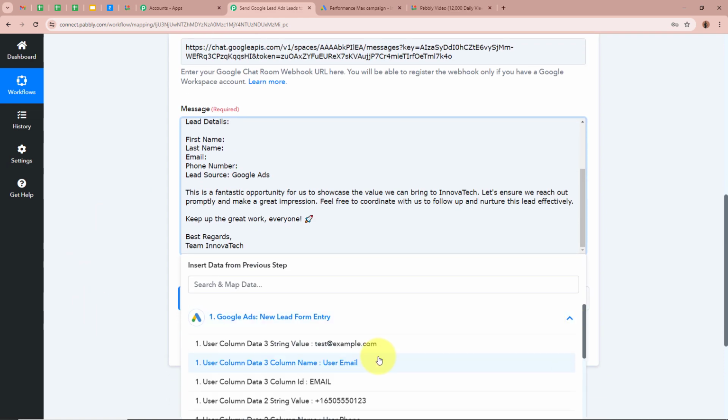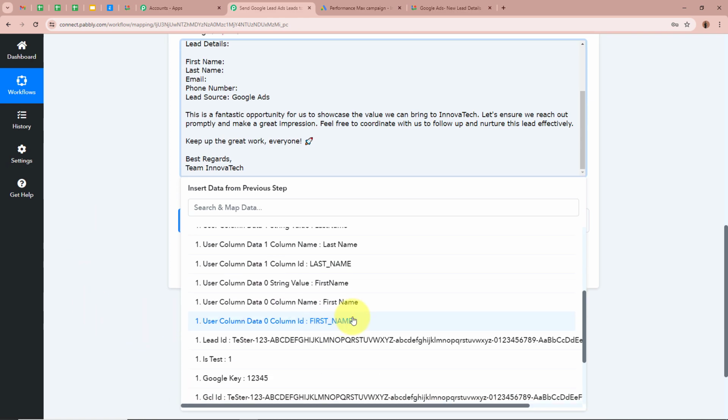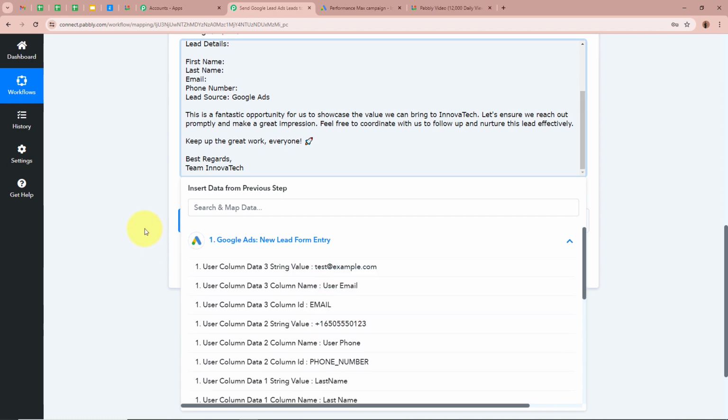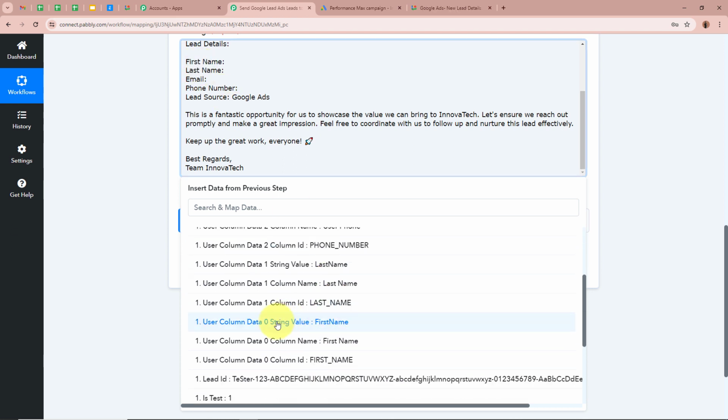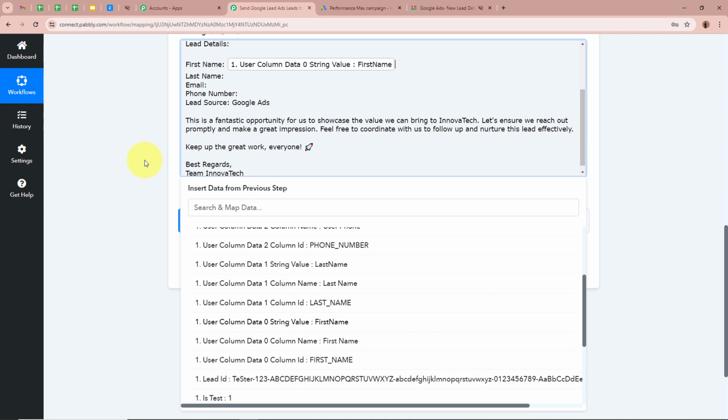If you're going to click on this arrow, this was the same response that was captured in our previous step, as you can see right over here. So from this response, we're going to map the data over here. As it is asking for the first name, I'm going to map the data of the first name string value right over here.